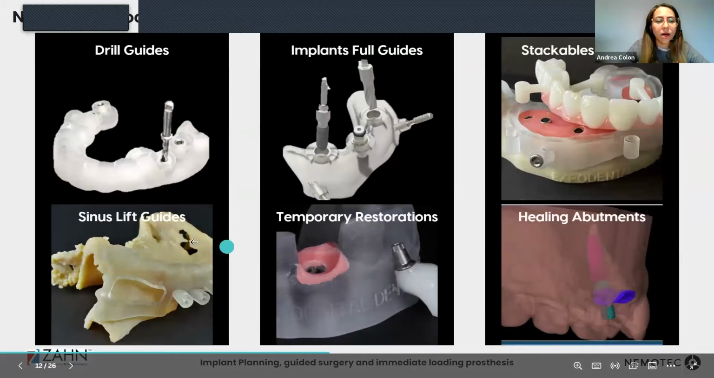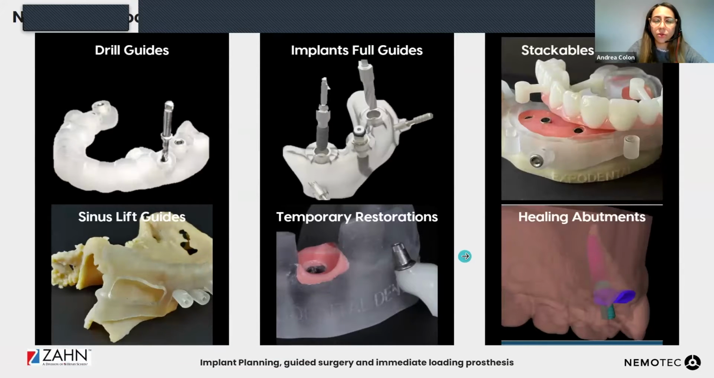Also, you have sinus lift guides, temporary restorations for unitary crowns or bridges with a custom emergence profile. Then you can have healing custom abutments. So it's a huge possibility of different kinds of products that you can offer on the same platform.